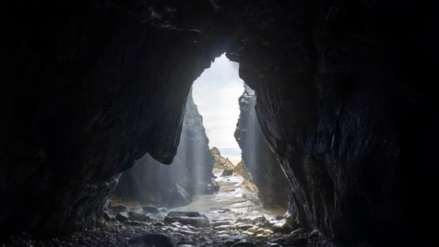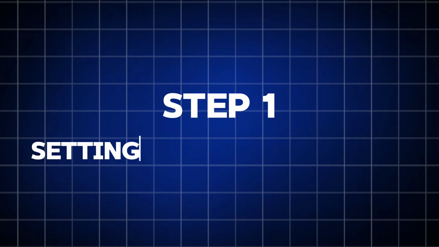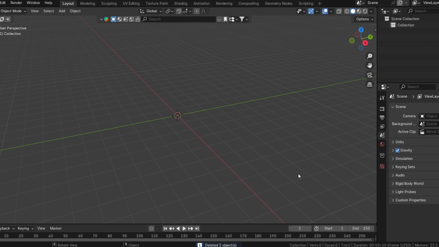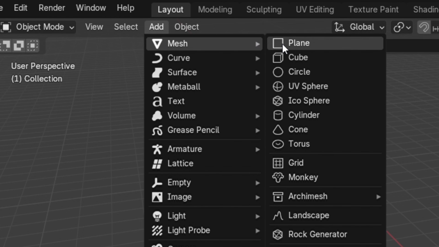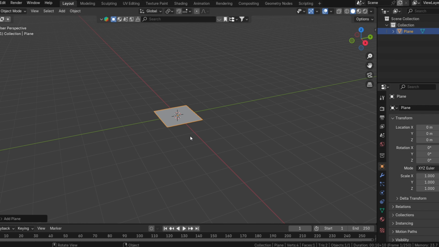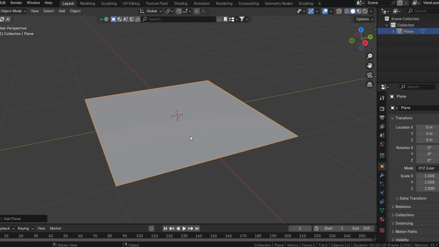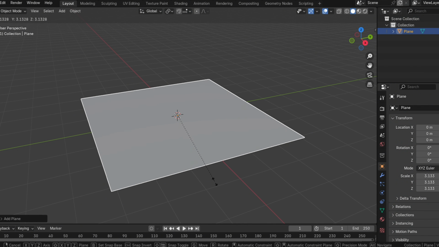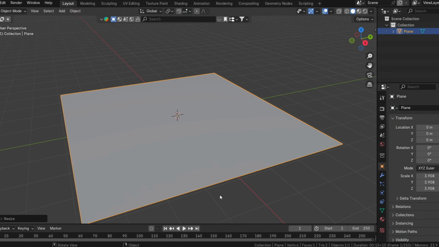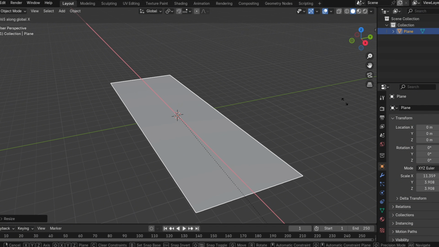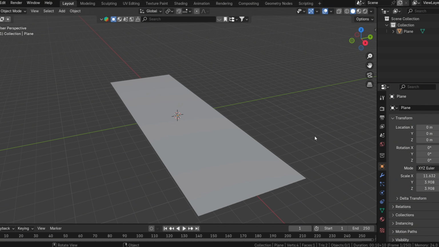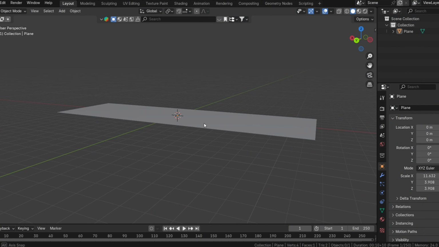Let's dive in. Step 1. Setting the ground plane. To start, add a plane to represent the ground of your cave. Go to the Add menu at the top, then choose Mesh Plane. A plane is a flat, 2D surface that serves as the foundation for our cave. Scale the plane by pressing S and dragging your mouse until it's the size you want. This will give us enough space to shape the ground later. Don't worry if it looks plain now. We'll make it much more interesting as we go.